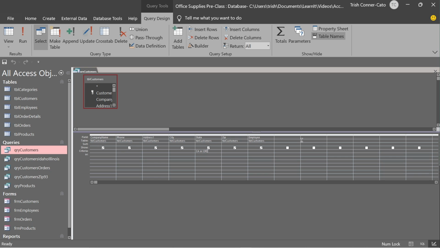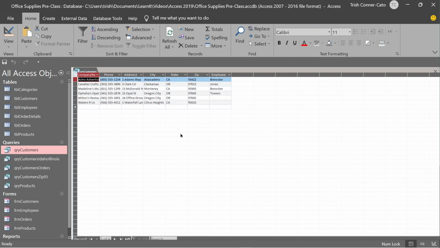We're using an or statement in the criteria cell. We could do California in the criteria cell. Notice underneath your criteria, you have an or row. So I could put Oregon down in the or row if I wanted to. You'll see it done commonly all in the criteria cell, if possible. So we're going to just go to the upper half of the view button again, and we have our results.